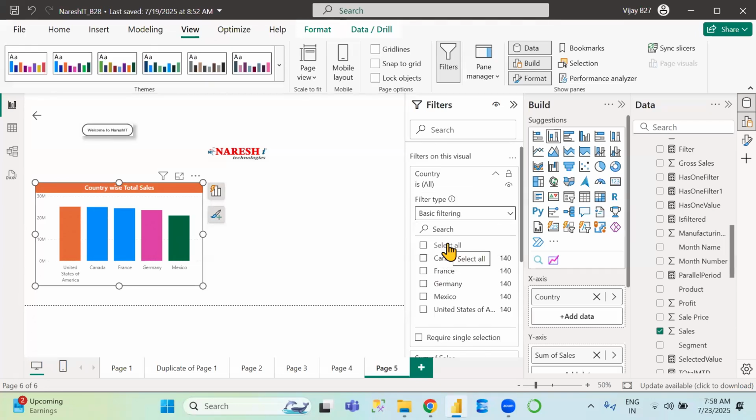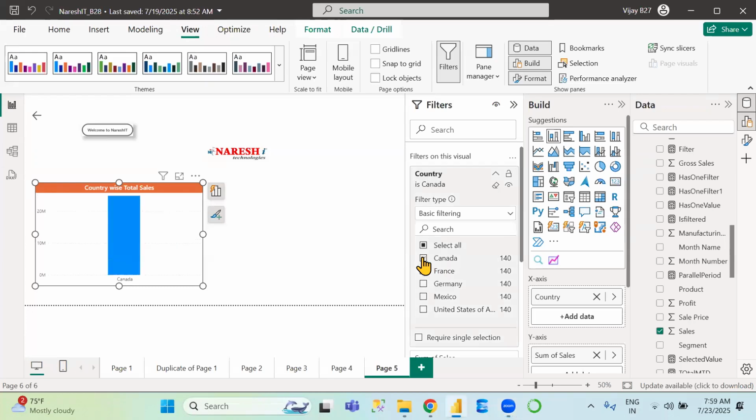Basic filter means if you select the basic filter, whichever values you want, you can directly select those values. Basic filtering means directly under this country column, whatever values are there appear here. You can directly select whichever values you require. See here directly. Suppose I'm selecting Canada, I'm selecting Germany and Mexico.